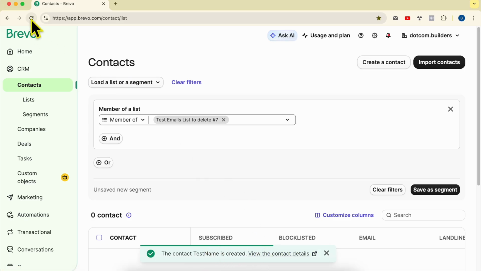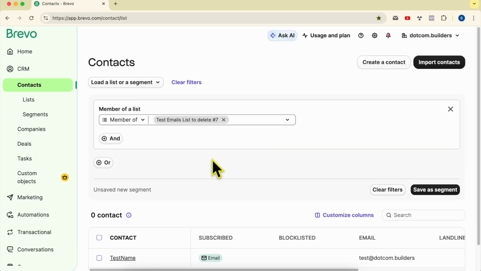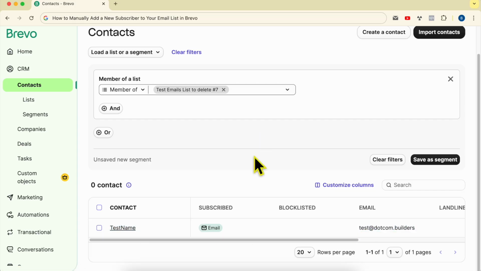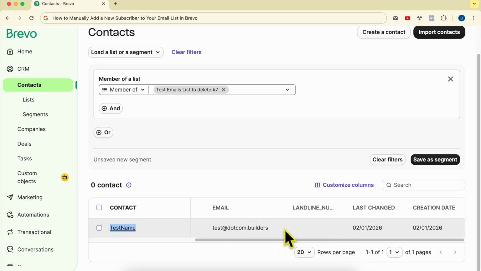Let's refresh this emails list and I should see my contact added. As you see, this is my newly added contact, and this is how to manually add a new subscriber to your email list in Brevo.